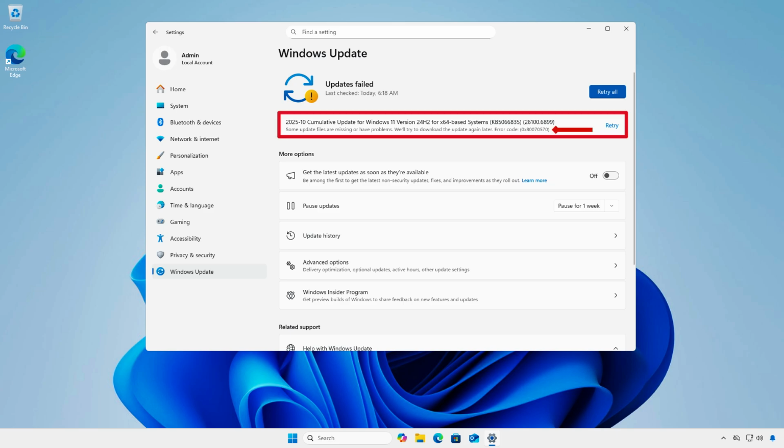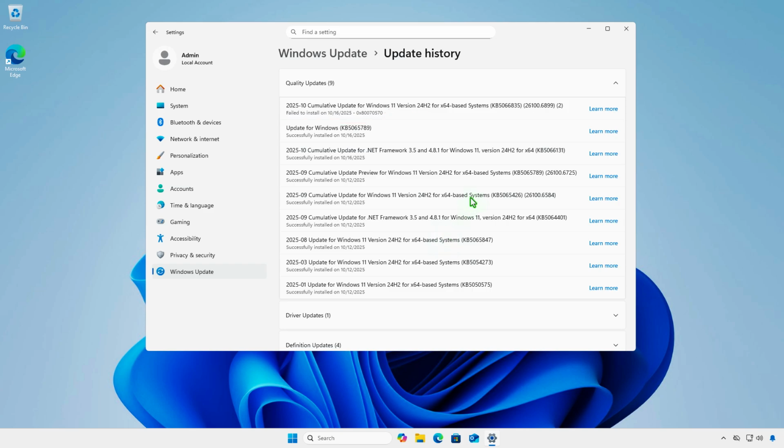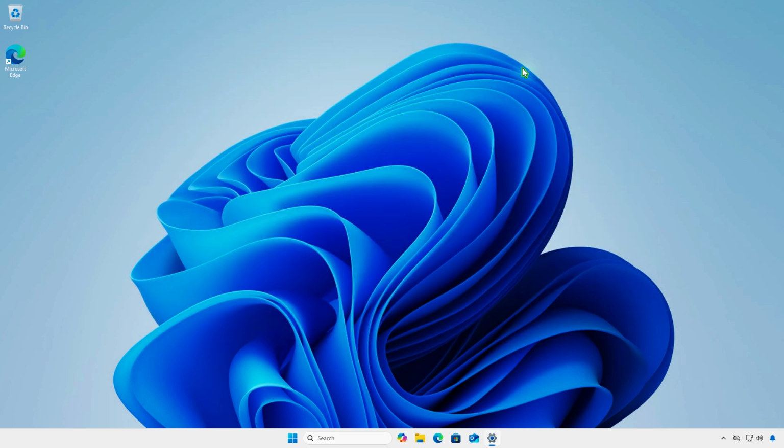In this video, we'll show you how to fix this error when installing an update on Windows. As you can see, this update failed to install. The first method is to create a new text document on your desktop.